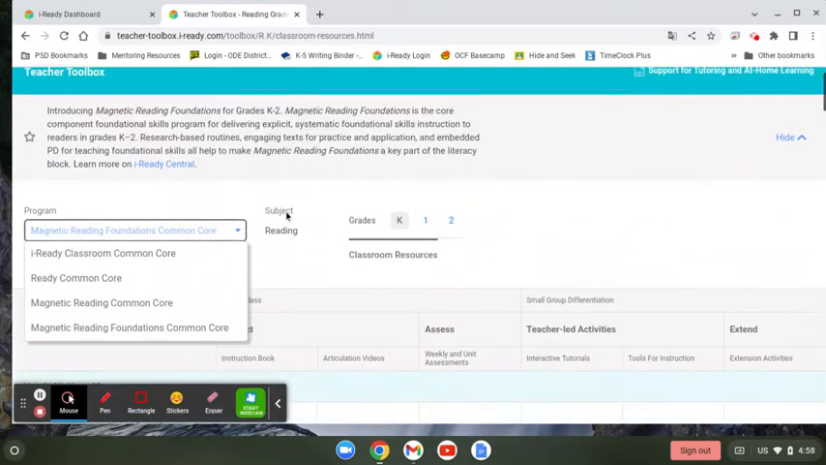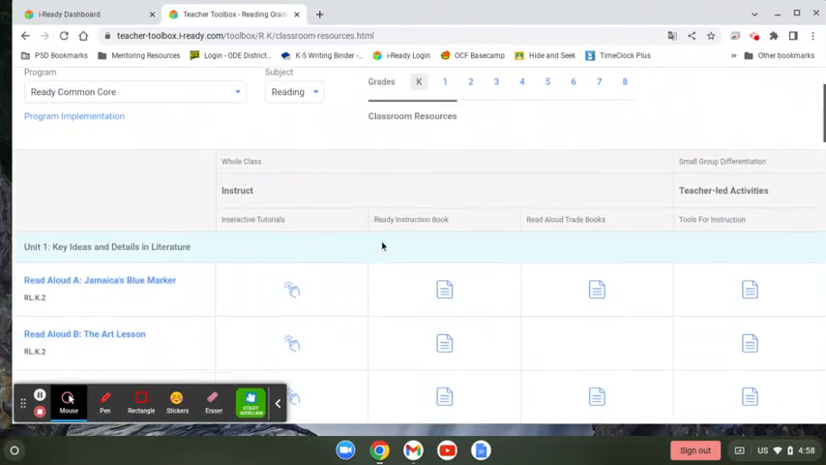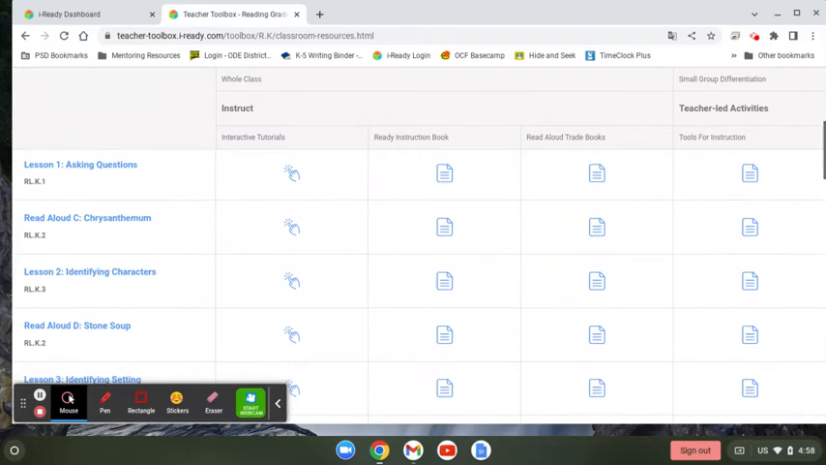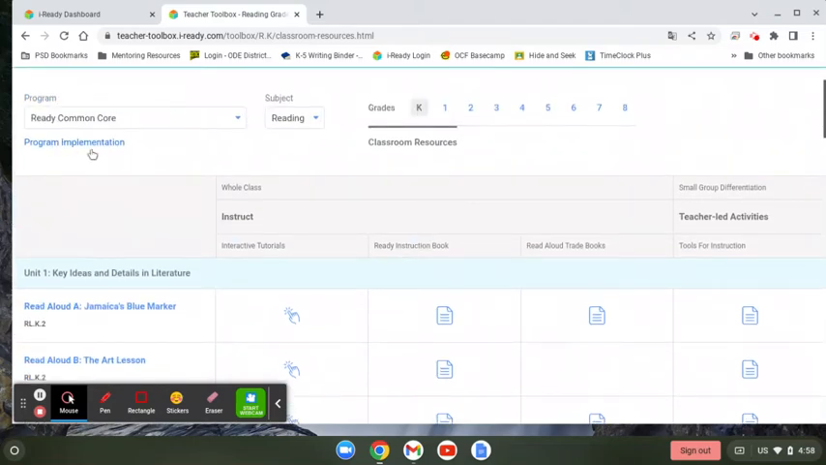Also, for K2, you will want to take a look at Ready Common Core. These are comprehension lessons, and it functions in the same way, so you can go in and click on any of those and see all of the materials, and you can also go to the program implementation as well.